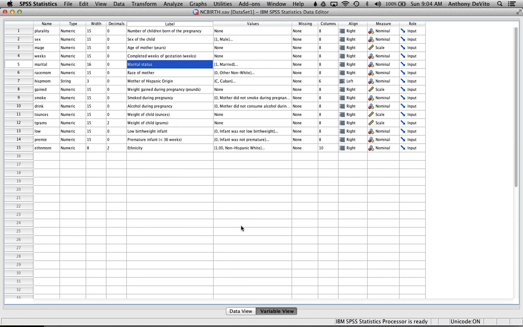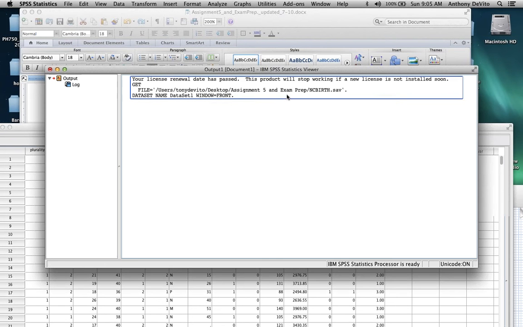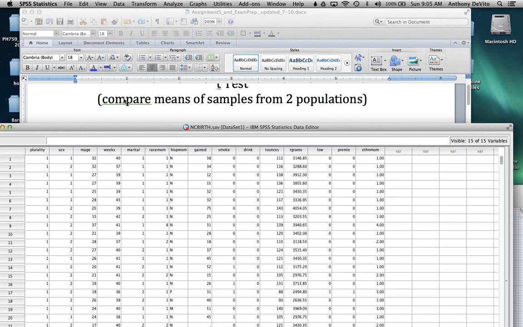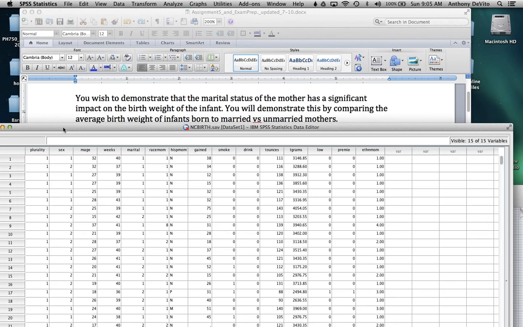Okay, so I'm going to go back to the data view just because I feel a little bit more comfortable. Everything I'm doing will work in either view, but I'm going to go to the data view simply because I feel more comfortable working that way. I'm going to minimize the output window for now. So let's take a look at what they ask us to do. Your variables are marital status and T ounces, birth weight in ounces. So let's take a look at that.